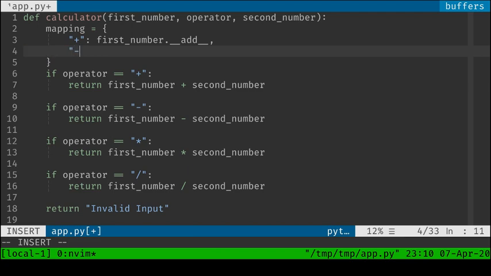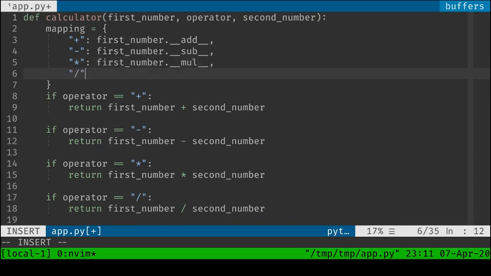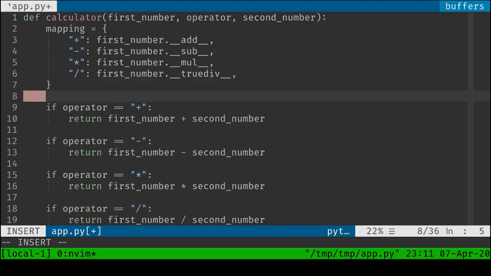I'm gonna call the method later. I can do the same with subtraction. I can do the same for the multiplication, and I can do the same with true div, right? Okay, now I have a dictionary, and I could choose what method to use, calling this dictionary and passing the operator as a key.